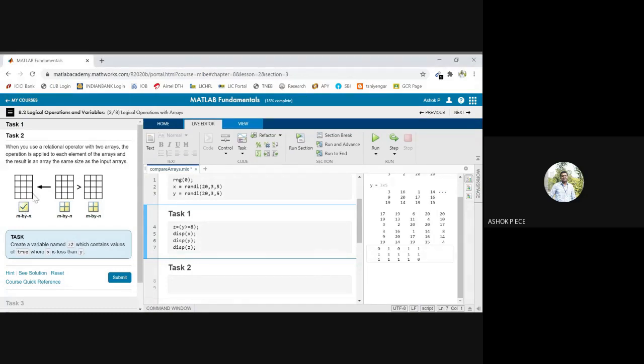I am going to compare two arrays. When I apply the operator to each of the arrays, the result is also the same size as the arrays. That's what we see. The x is 3 by 5, y is 3 by 5, z is 3 by 5. So now see here, create a variable z2 which contains values of true when x is less than y. The z2 equal to, very simple, x is less than y.